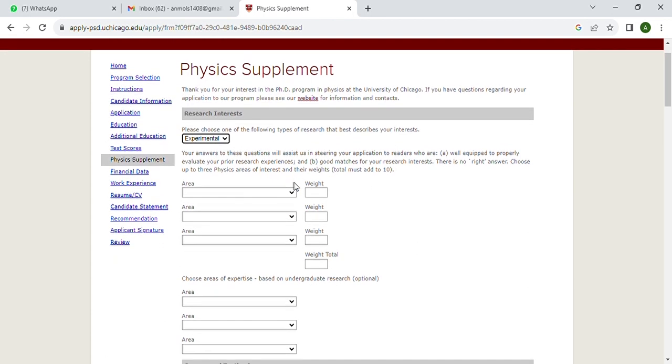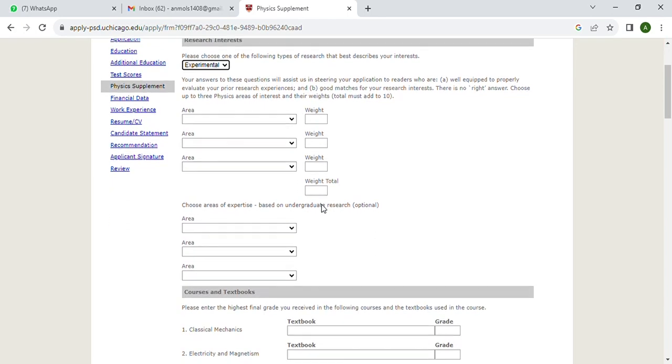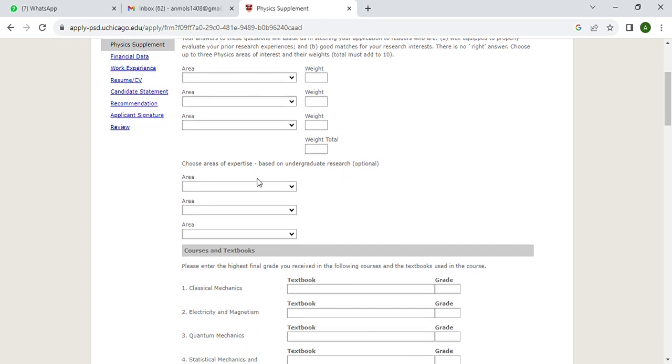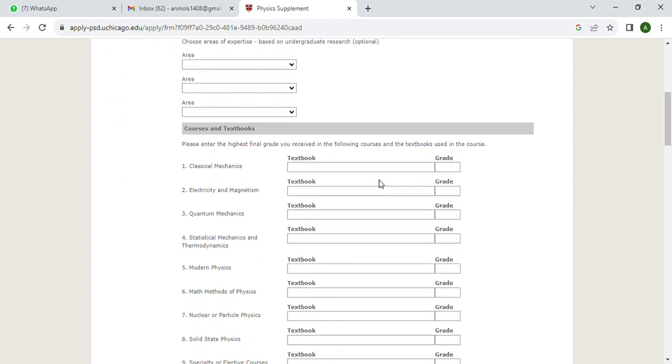So you can choose your answers to these questions will assist in sharing your application to readers who are well equipped to properly evaluate your research experiences. So you need to enter that details, okay? And now this is choose areas of expertise. This is optional, so you can leave it.